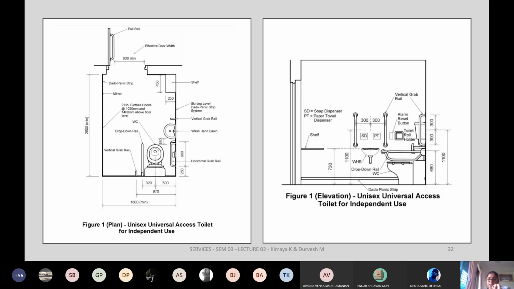Rati, okay, yes, I'm coming to it. Because it is a wheelchair or physically disabled toilet, the dado panic strip is nothing but an alarm set up. So you can push the button in case a person is stuck inside, or a certain kind of assistance is required. I think someone was trying to say something.